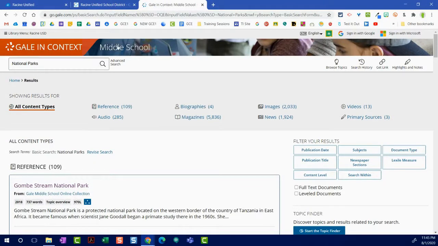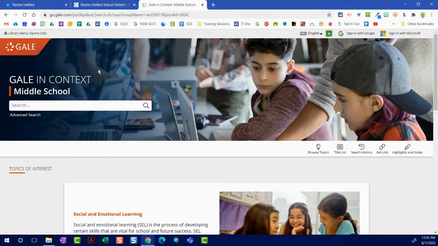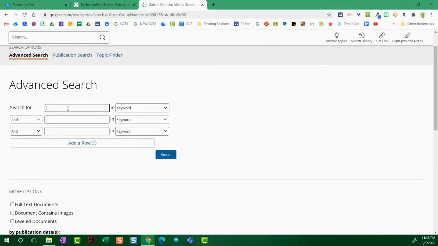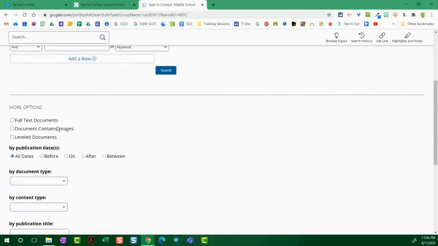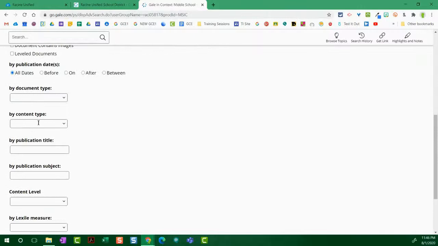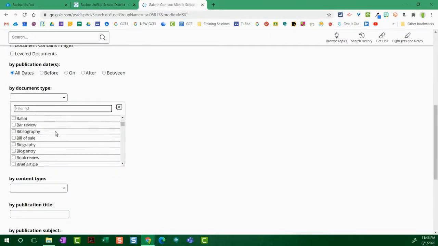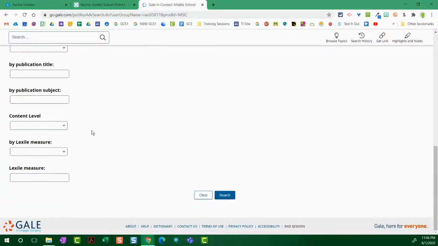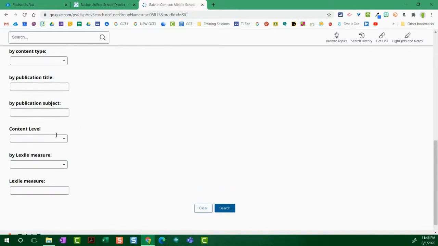Now, if I wanted to narrow that down, we do have the ability to do that using the advanced search. You can see here, if I click advanced search, which is located under the search bar, it will bring me to a page that lets me narrow it down based on our filtering options. So I could type in here, national parks, that'll be my keyword. And as we scroll down, you'll see the ability that we have to really narrow this down as far as by document type, right? And depending on the research that you or the students are doing is what you're going to use in this advanced filter.